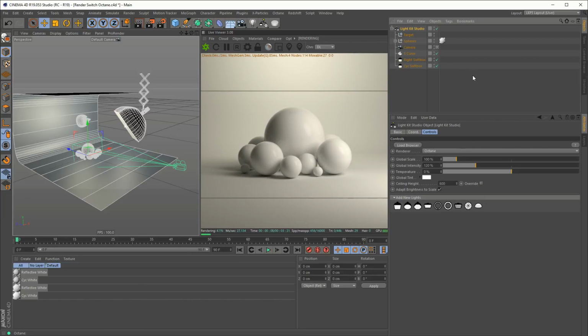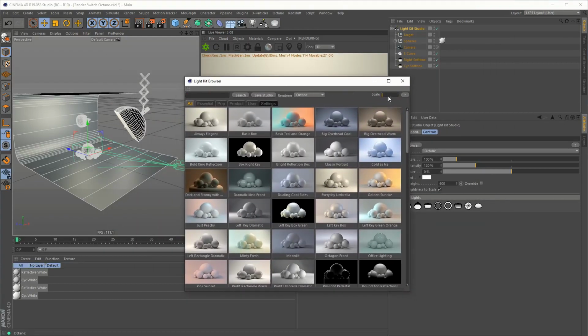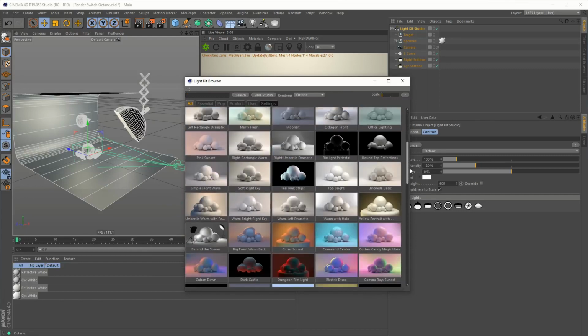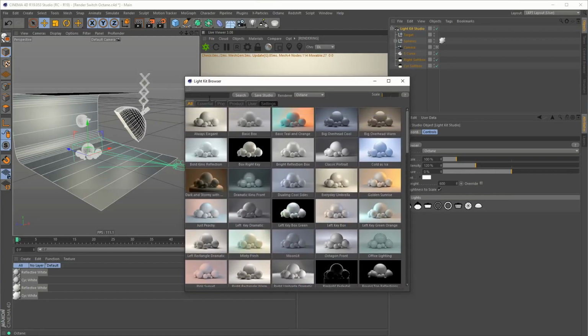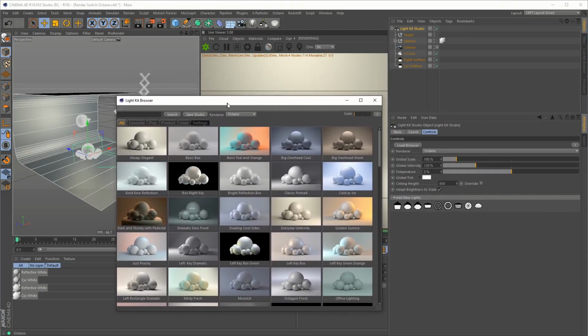But the other cool thing about the studio object is its ability to be a part of our browser, which I'm going to cover a little bit later in a different video. But if you double click this, it's going to bring up the Light Kit browser. So this is where you're going to see all of the presets that you've purchased, any of the packs that you may have bought or picked up. Plus, it's going to give you the ability to create your own.